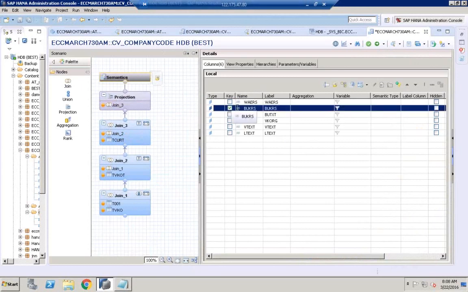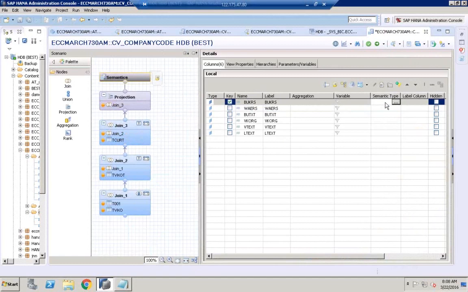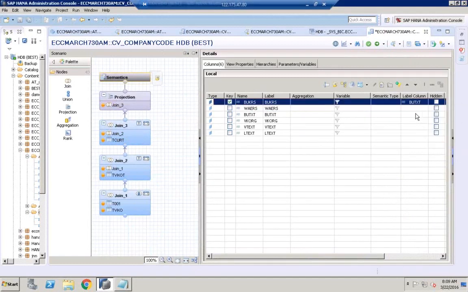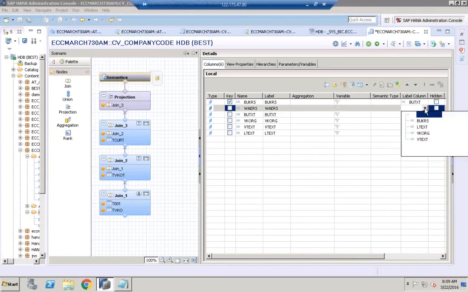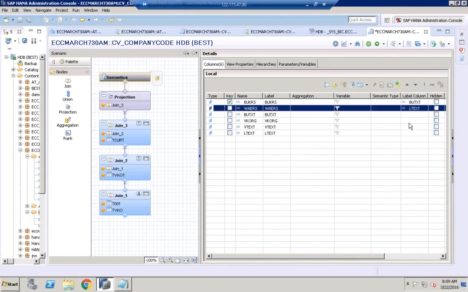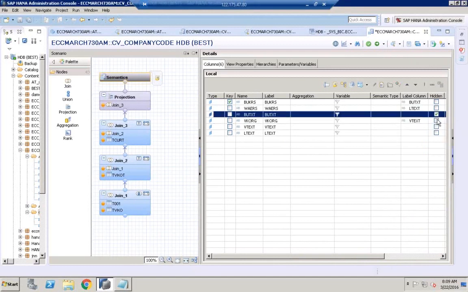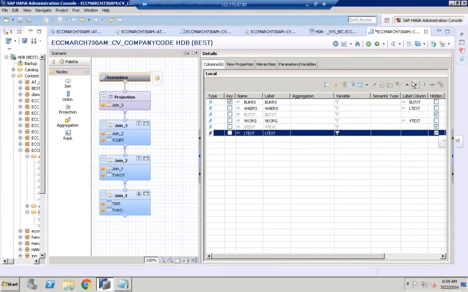The key attribute is BUKRS. I'll take it to the top. So label BU text, VKORG, L text, VKORG, VText, and hide the remaining columns. Click validate and save and activate.